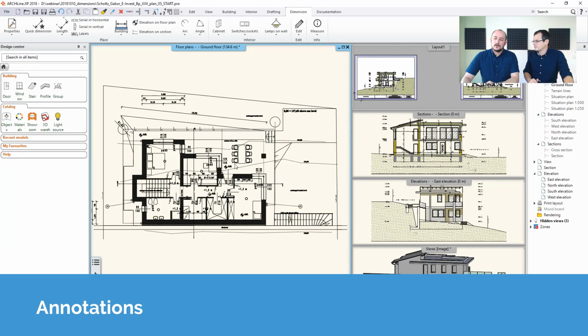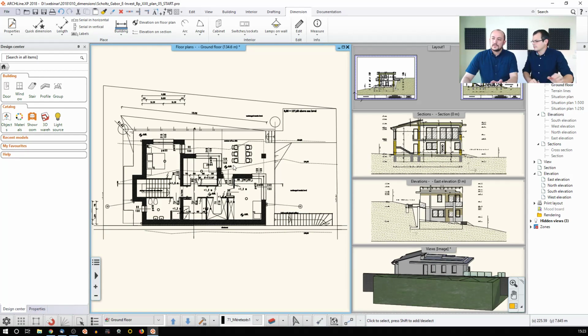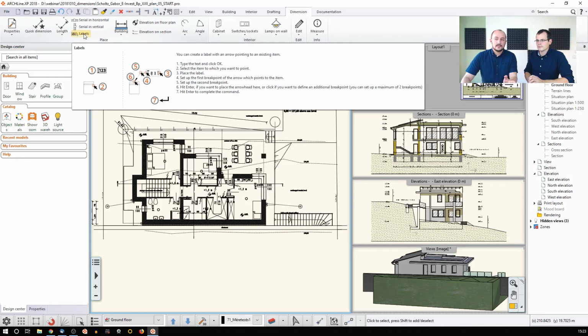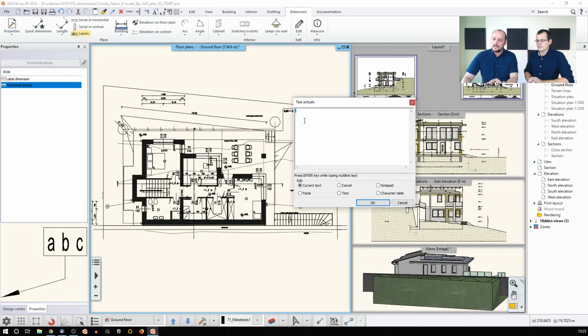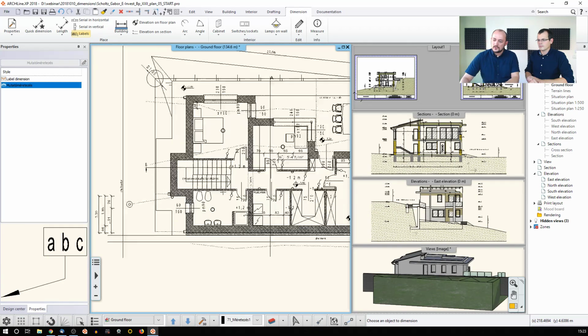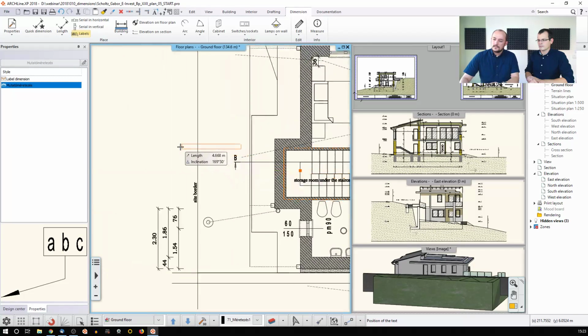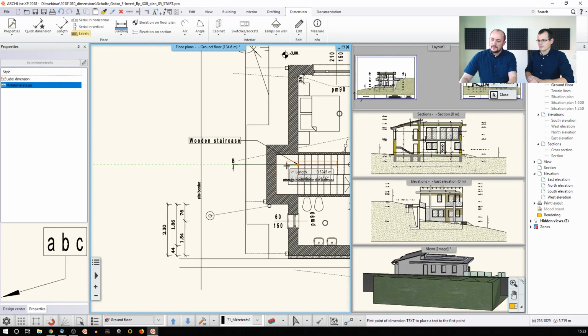Well, annotations come in many different forms. If we are already here, let's just pick one, which is the labels. I think it's wise to talk about this here because this allows you to create something like this. You can say, this is, let's say, a wooden staircase, and I will just point to this staircase here, place the breakpoint here, and then point the arrow anywhere on this drawing, and when I'm done, I just hit enter, and the software will create this.